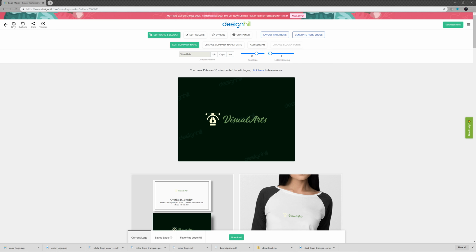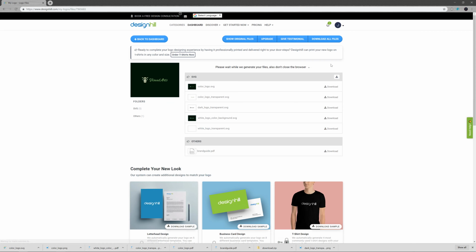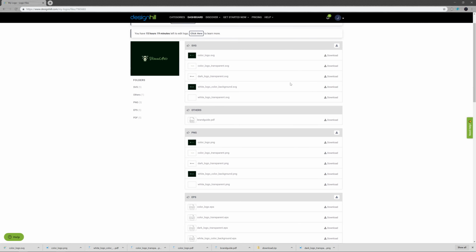Once you are happy with your logo, you can press save here, and then you can select the download files button here on the right hand side. And as you can see, you will be able to download all of the logo files.